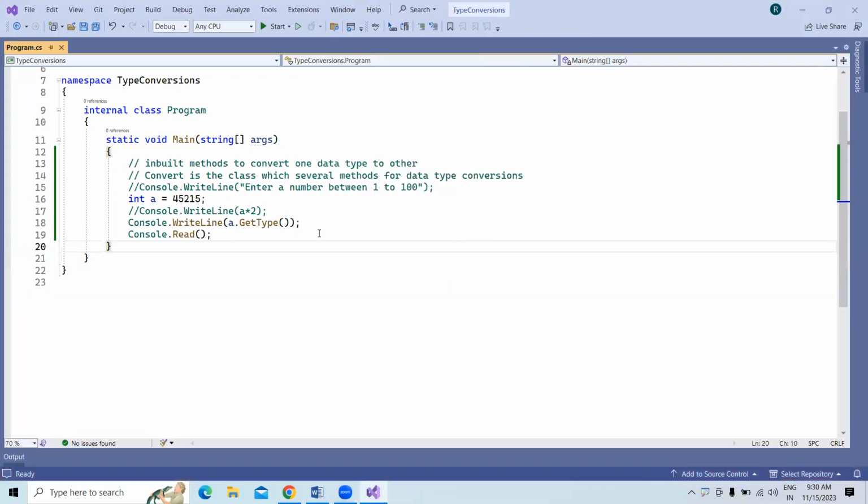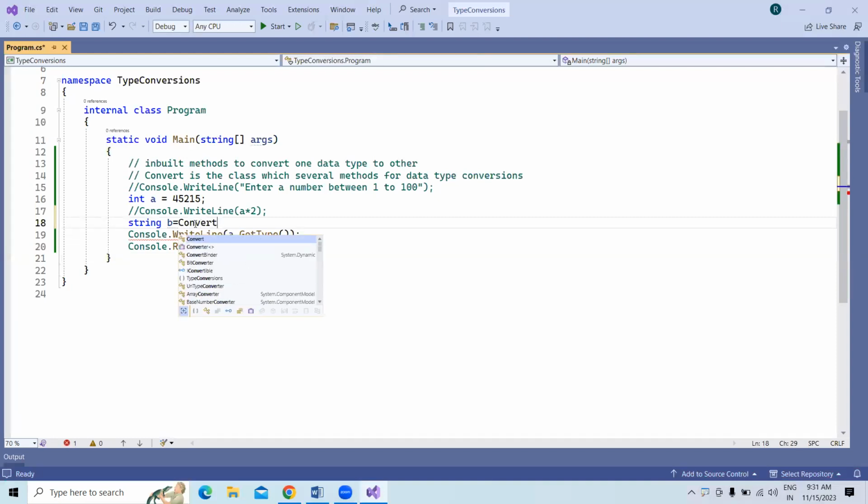Now I wanted to convert this data into string format and store it in a variable. I want a string data which I will store in a b variable, but by using the data which is already present in the a variable, I am going to convert the data into string data and after that store it in the b variable. Now you need to use type conversion. Which conversion? I wanted to convert the data to string, right? So then use the Convert class.